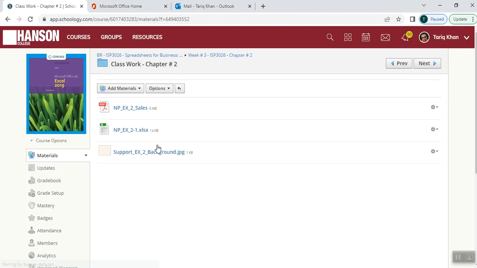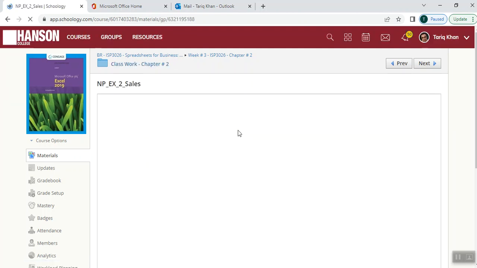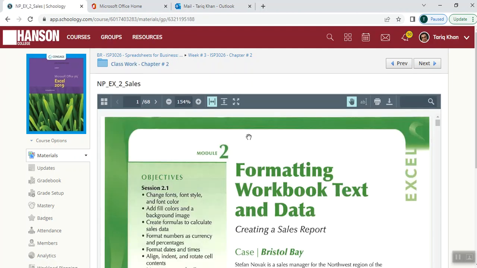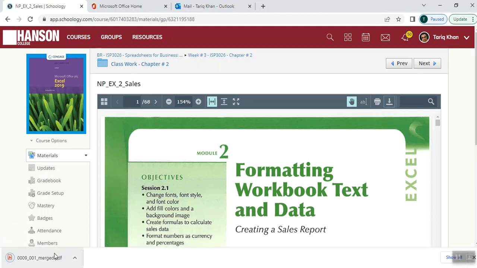So click on classwork. You're able to see three items in here. Number one is the file which we are going to read from. Number two is the Excel file, and number three is our support background file, guys. So we're going to download each file step by step on our local computer. Click on the first file. Once you click on it, you are able to see this file open up in front of you, and then click on the download button. Here's the download button. Click on it. That will go on your local computer.